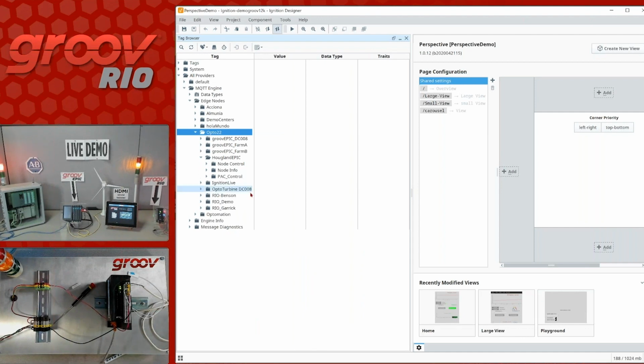But one thing you may notice is that I'm getting a couple more edge nodes in there that Doug couldn't see. And that's because I'm logged in with a certain username and password that gives me access to tags across the entire system, where Doug's login only gave him access to the group IDs, demo centers, and Opto 22. So just another way of making sure only the right people get the right data.